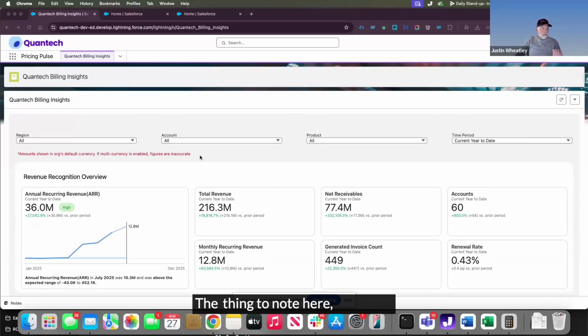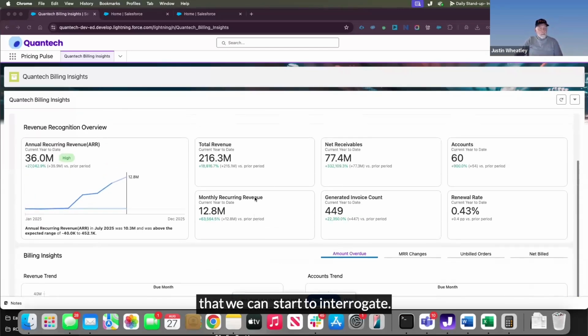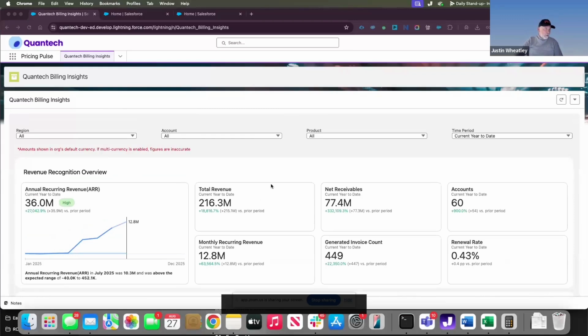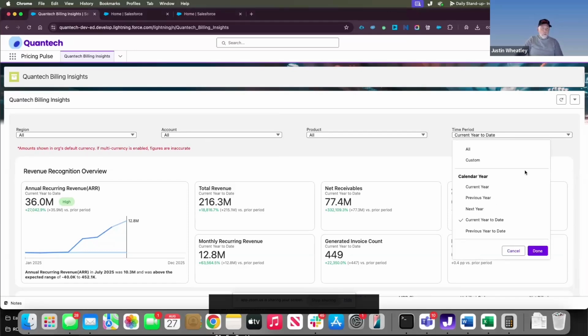The thing to note here, there are a number of different tabs and a number of different data points that we can start to interrogate. So as I'm looking at this at the moment, I've got it for all of my regions, all of my accounts and all of my products. My current time period is my year to date, but I can start to change this as well if I want to have a look at next year, for example. I can choose next year, or I can choose the current year.